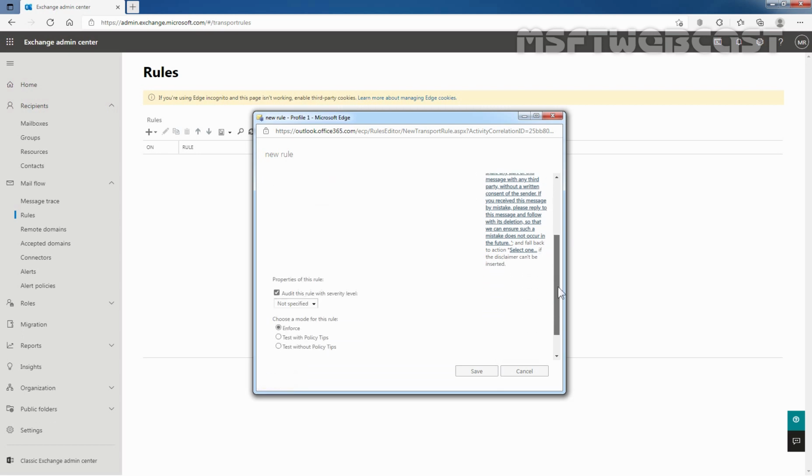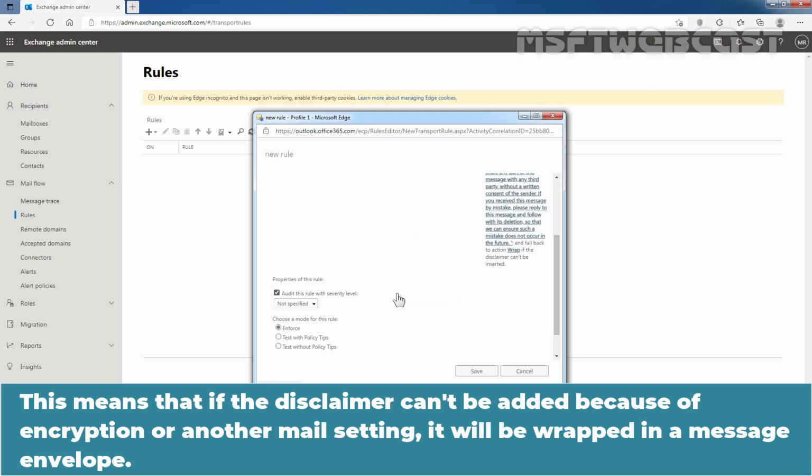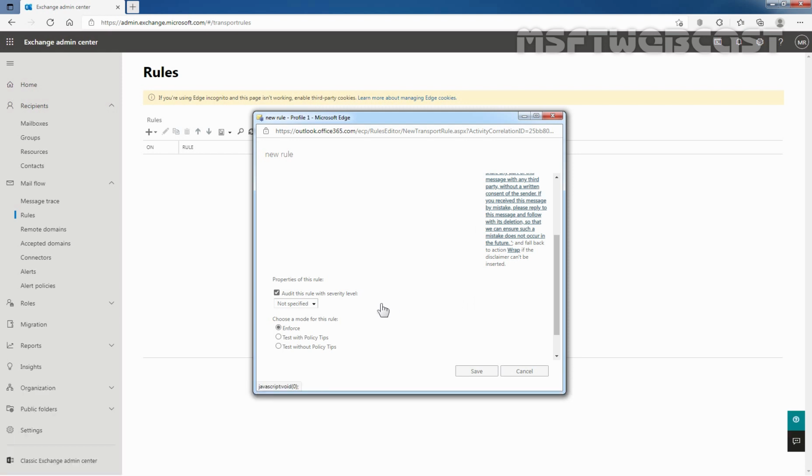Let's scroll to the bottom and click on select one. Choose wrap as the fallback option and then click on OK. This means that if the disclaimer can't be added because of encryption or another mail setting, it will be wrapped in a message envelope. Click on this drop-down arrow and select High Priority.